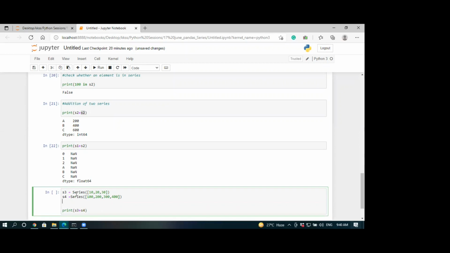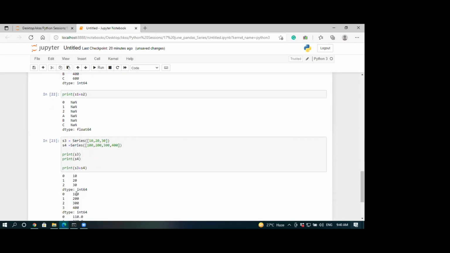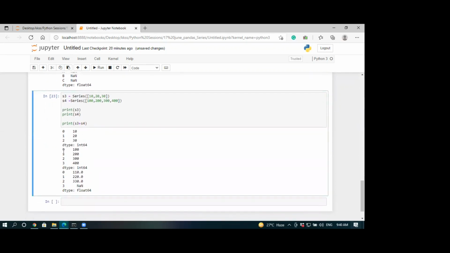Before that, let's just try to see how we are having S3 and S4. So I'll just say print S3, and I'll say print S4. Okay, now I'll run this. So first one, print S3, we are having 3 elements in it with labels 0, 1, and 2. And S4, we are basically having 4 elements in it with labels 0, 1, 2, and 3.